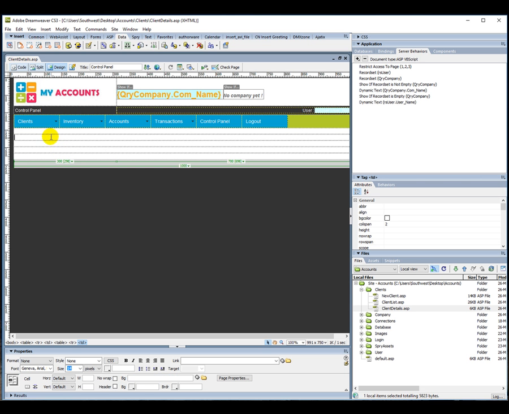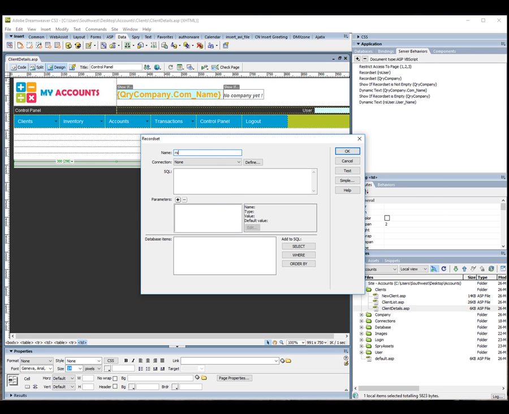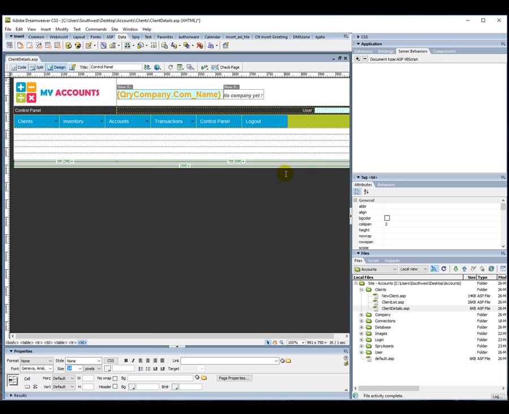Alright, so let's see how we want all our client information and client page over here. In order to do this, I need first my client query, which has query client. I'm just gonna go to simple, query client, and I want this to be by client ID, URL ID. Just gonna click OK.